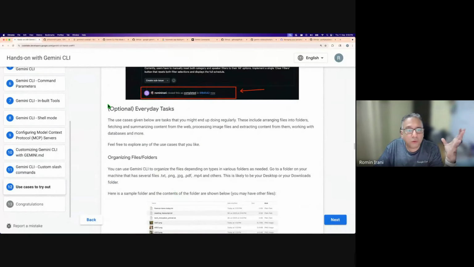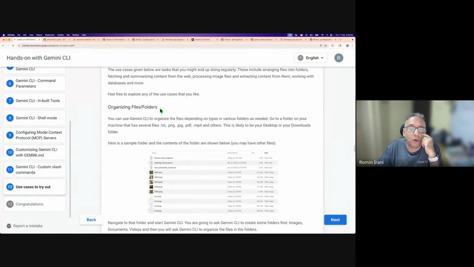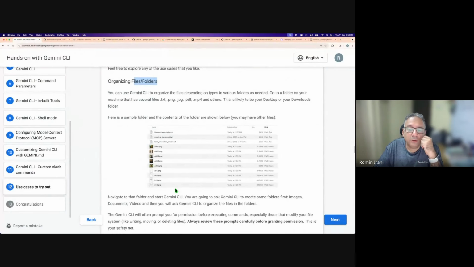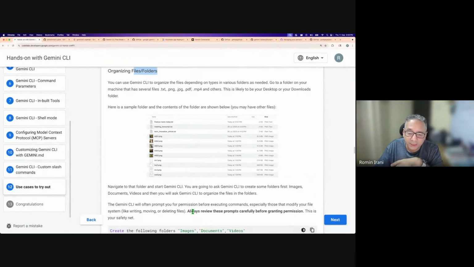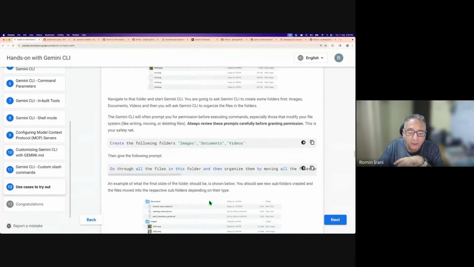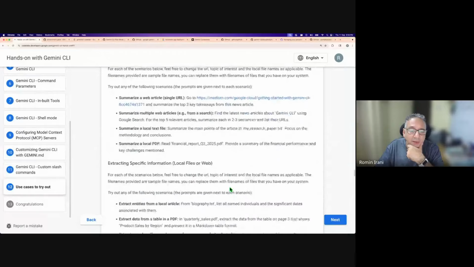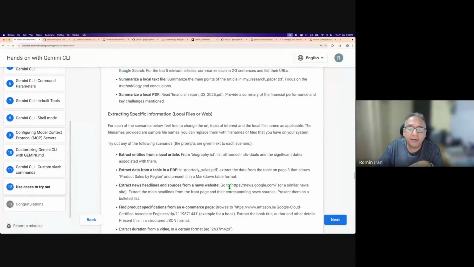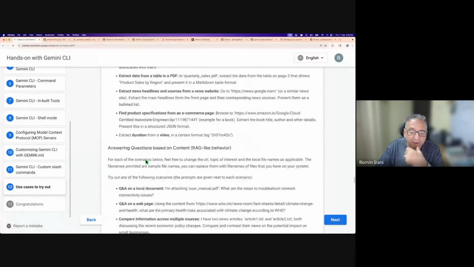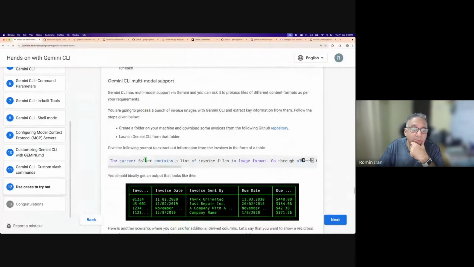There are also various tasks that you do not necessarily do with code, like if you want to organize files and folders. So for example, you've got images and videos, and we can say create these folders and go through all the files and organize them accordingly. It can actually do that. Similarly, we've also got things like extracting information from PDFs, question and answer, multimodal support, a list of invoice files.